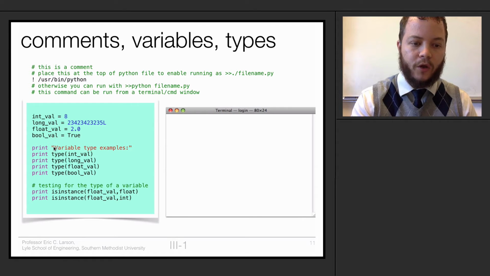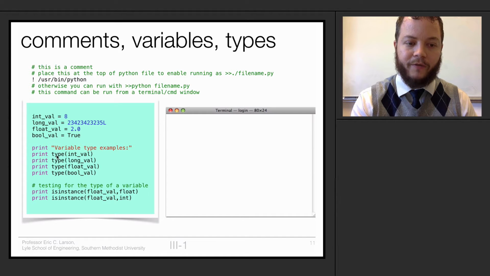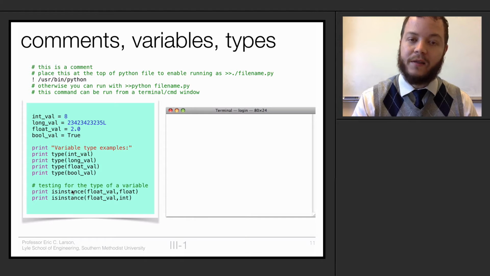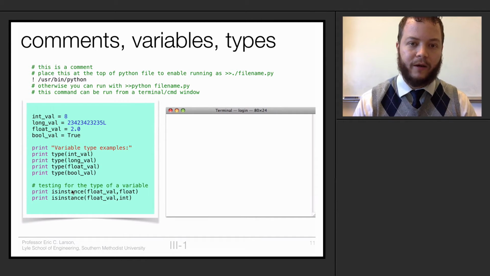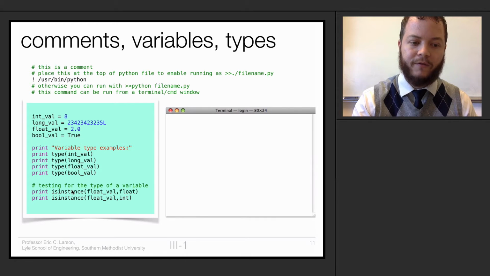Good to go. So if we print out the variable types, I can actually use the function type and give the variable into the type function and print out the type of each of these variables. We would expect it to be int, long, float, and Boolean. I can also test for the type of the variable using the isinstance function. All of these are batteries included functions built into Python. Immediately you get access to these functions.